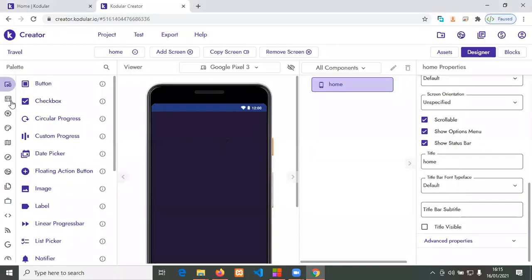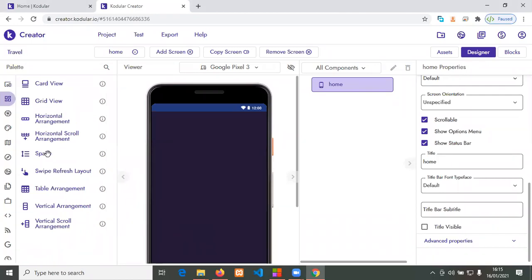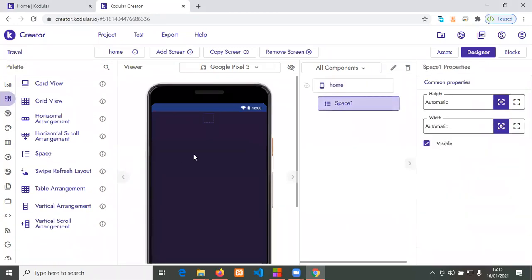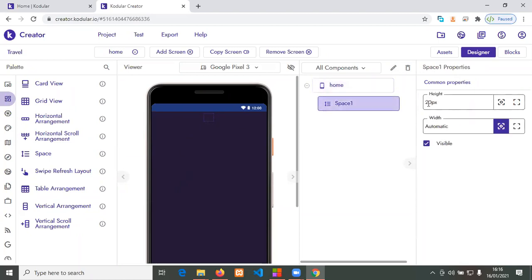So go to the layout section, at the general section, then drag a space as we did the last time, and give it a height of 20 pixels, so that we have a bit of space from the top. Fantastic. So the space has a height of 20 pixels.